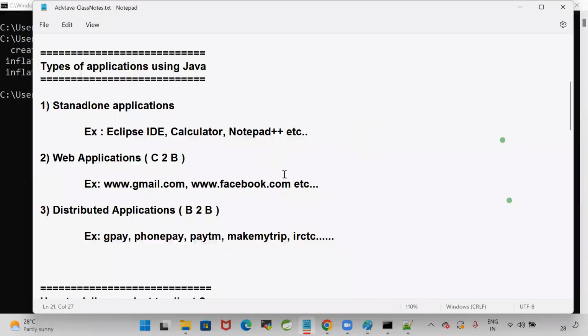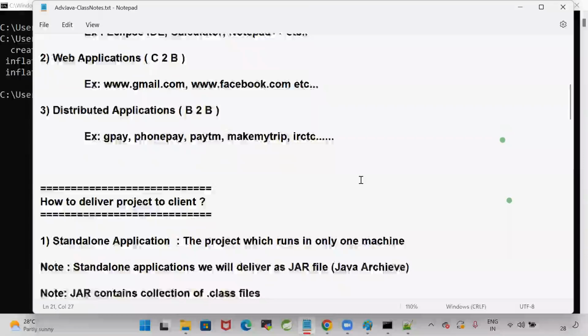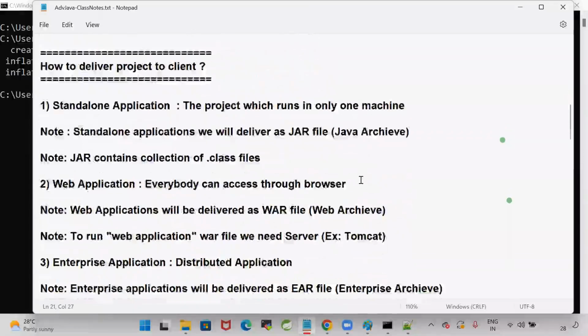Right? Yes. Next one. Standalone applications will be delivered to the client as a jar file.